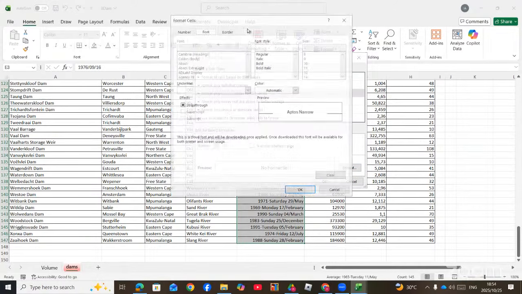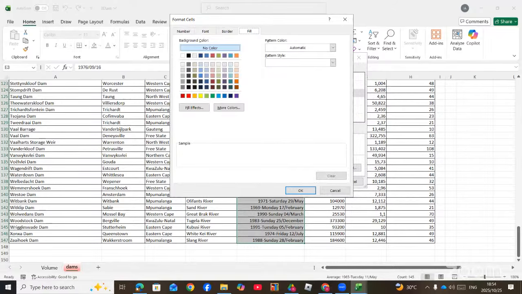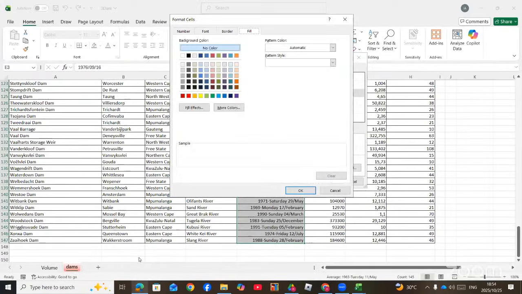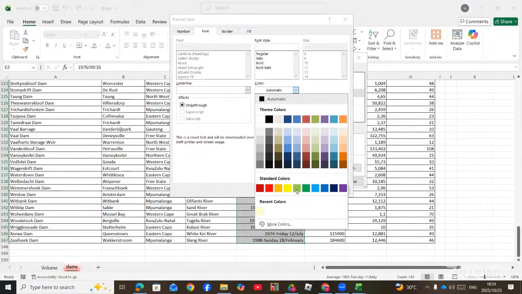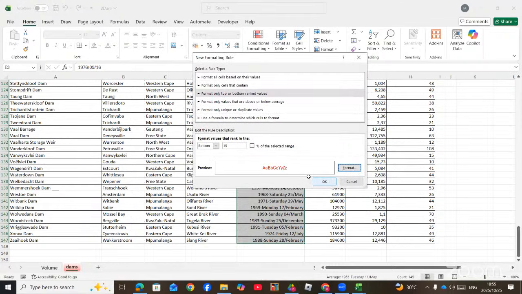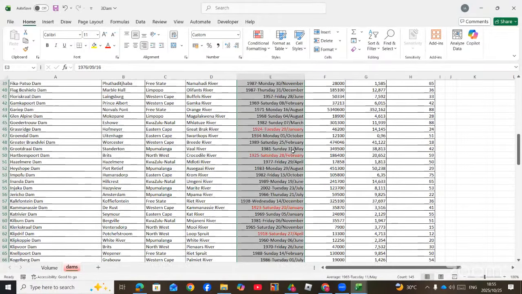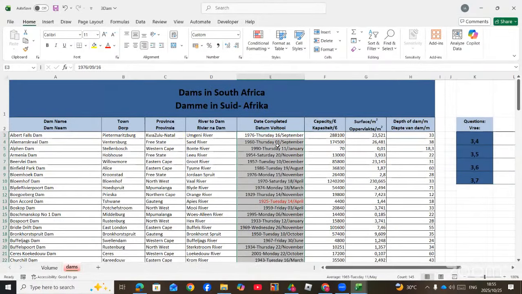and then you go to format, then we fill it. According to the question, we have to fill it with red font. So we choose the font, not filling, then we select the font color to be red. And then you click OK. So the 15 orders will now be in red font. Right, that's the top bottom rules.